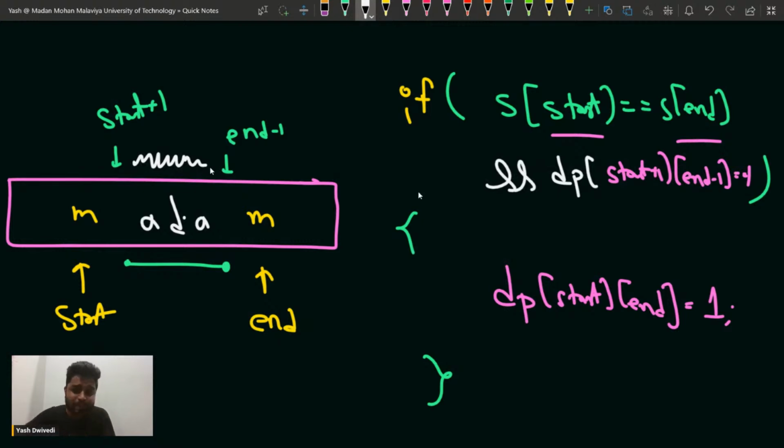I can directly check it by using the smaller result, right? Because the smaller result is already calculated. So dp of start plus one, end minus one will already have been calculated, because the smaller length's result is already calculated. Are you getting my point, guys, or not?